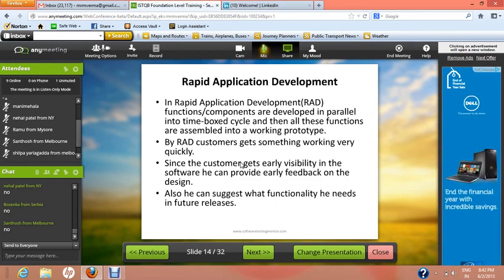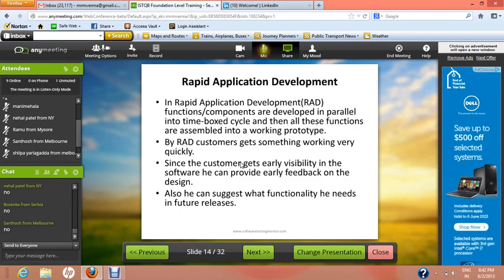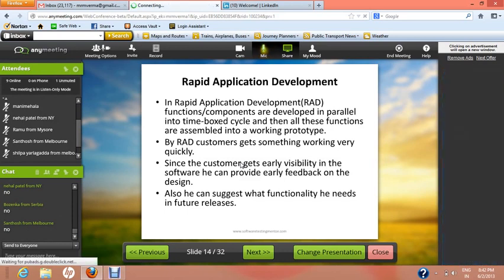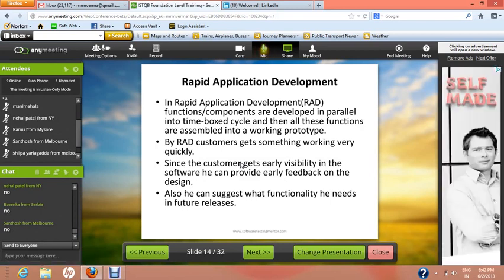All right. So he can suggest what functionality he needs in future releases. This is basically to not waste time: develop different components parallelly, integrate them within a month and a half, and give a working prototype to the customer so that you get early feedback and understand the exact customer requirement, what he needs, and what future functionality he needs in future releases. So that's what rapid application development is.